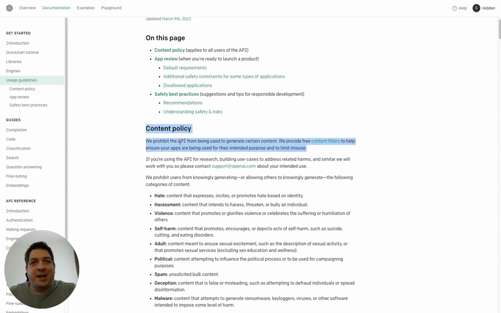So first things first, they're saying that you can't use the API to generate certain types of content, and they provide a free content filter. The content filter is very important because you have to use it. If you are going live with OpenAI, you have to use a content filter. And pretty much what it means is when you send a request, it needs to go to the filter. The filter will return a number. It's either going to be 0, 1, or 2. If it returns a 2, you're supposed to show the user, sorry, this has hit the filter, we cannot return this content.